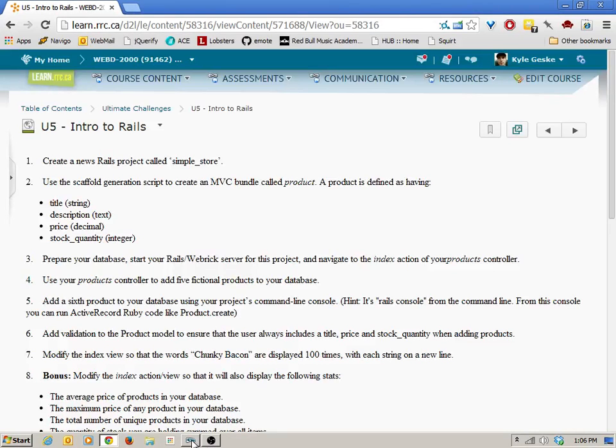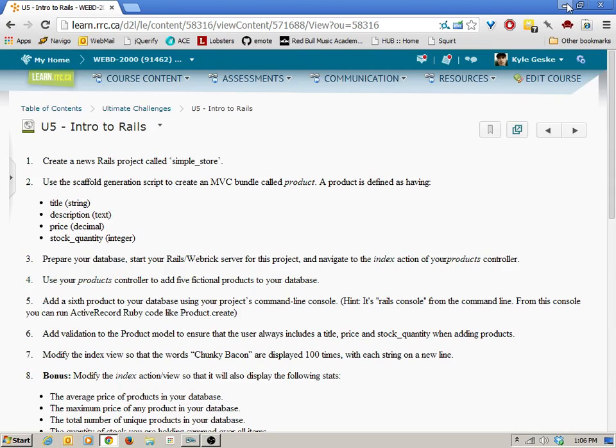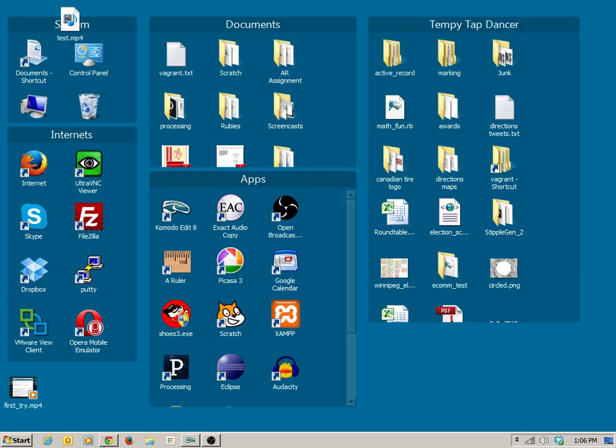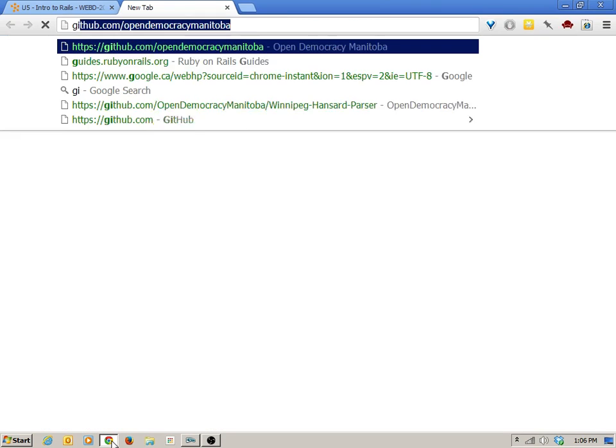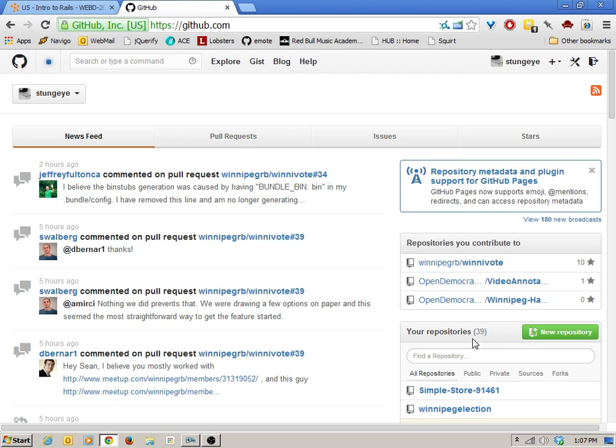Okay, so I've got Komodo open and it's ready to go. I'm also going to use Git and GitHub so you can see that process as well. I'll start with my GitHub account and make a GitHub repository, and then I will make a new Rails project on my local machine, which I will then in turn link to my GitHub repository.